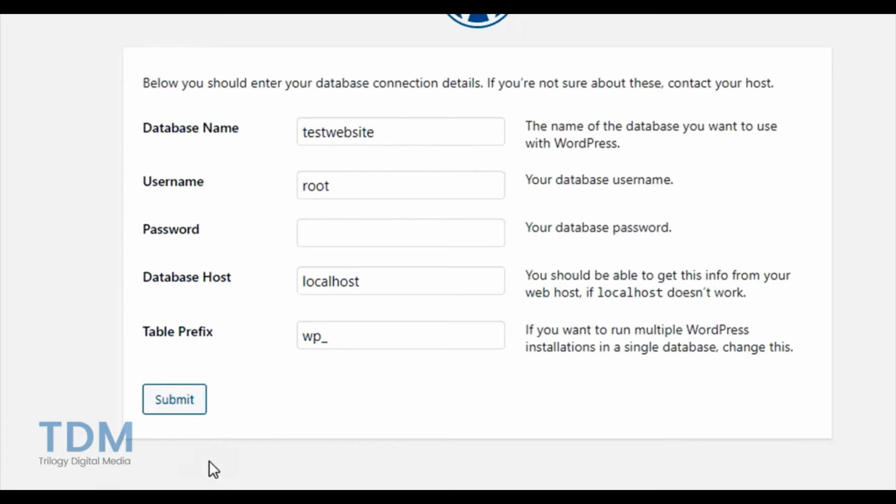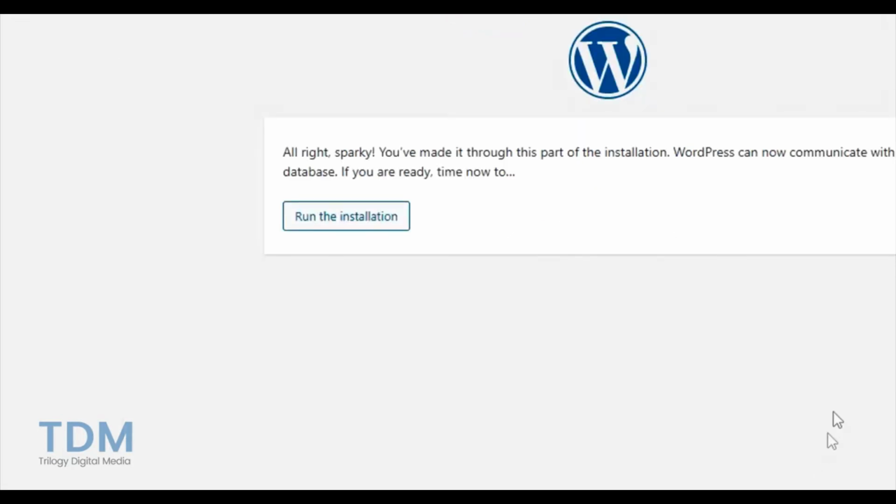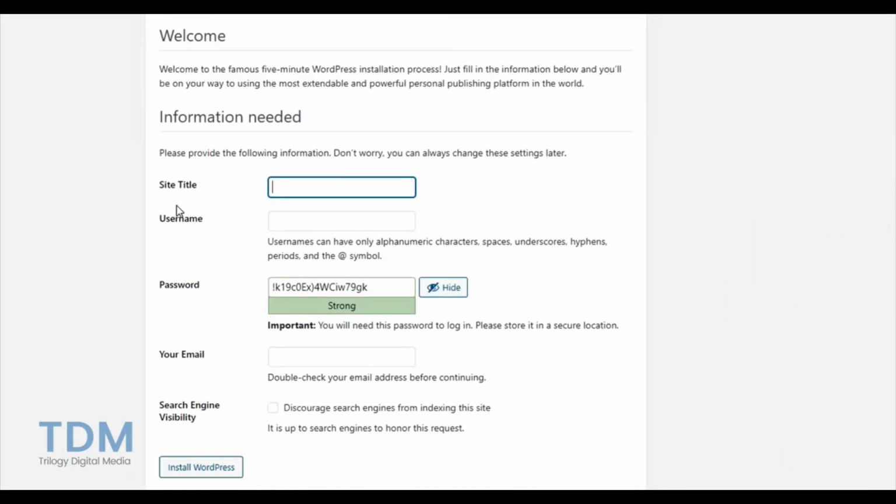Table prefix is something that enables you to use one database for multiple websites. We don't need any of these right now, so leave it as it is and click on the submit button. And click run the installation. And finally enter a site title, and then you can also set your username and password over here, put in your email address, and install WordPress.